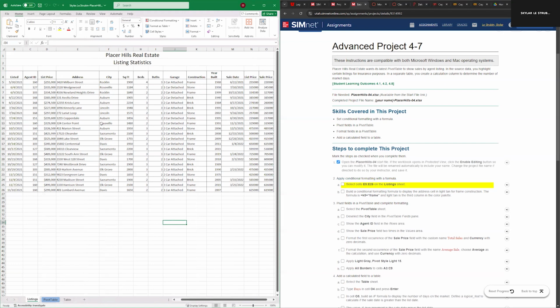Next thing we want to do, we want to highlight E5 all the way down to E26. Go ahead and click that off. And now we are going to build a conditional formatting formula to display the address cell in light tan for frame construction. The formula is equal K5 equals quotation frame and quotation. Okay, we're going to click back to our Excel file. Should still be highlighted, and we should be on the Home tab.